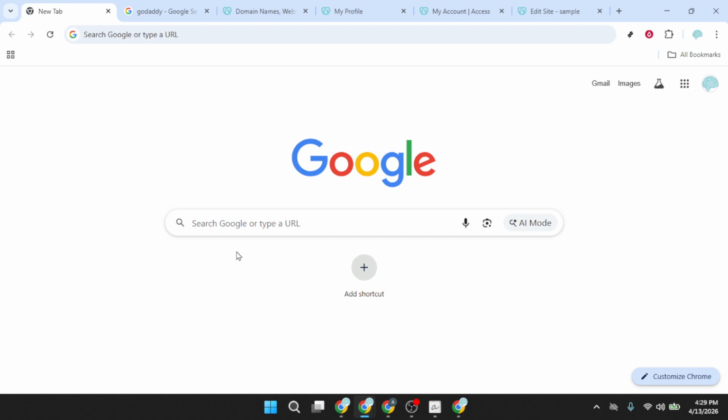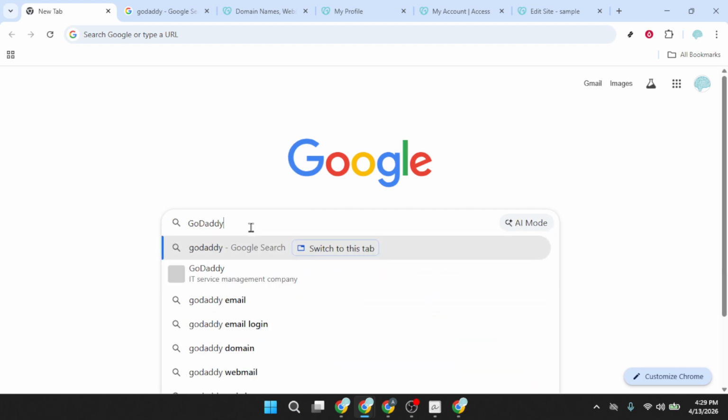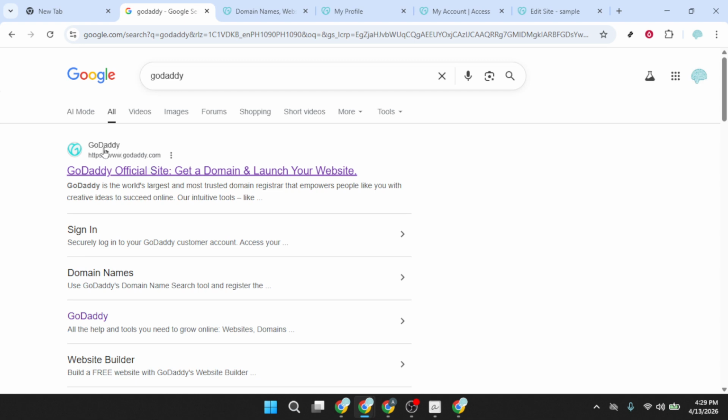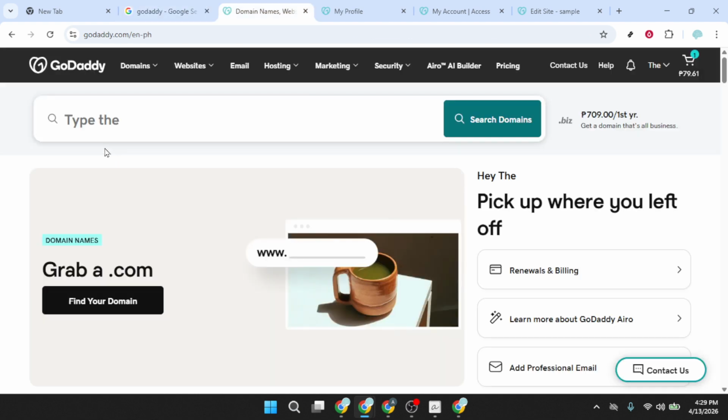Start by opening your web browser and heading to your preferred search engine. Type GoDaddy, then click the official GoDaddy website in the results. Once you're on the site, sign into your account. Make sure you're using the correct account that owns the products you want managed. If you have multiple profiles, check that you see your expected domains or services after signing in.